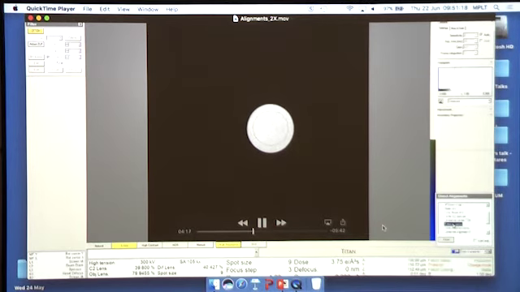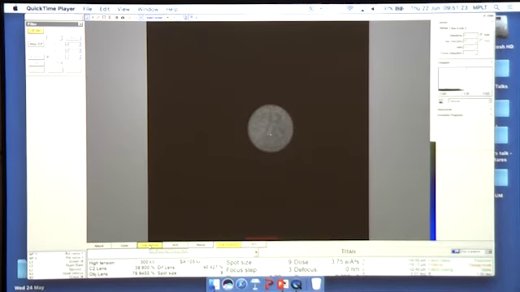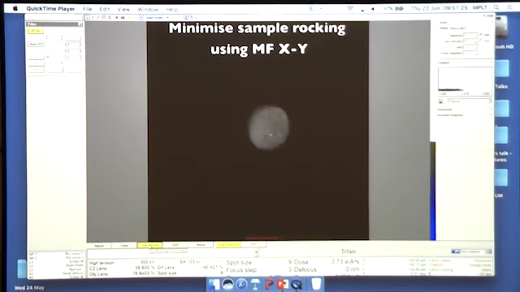So we've clicked on rotation center here, and we go somewhere where there's a bit of contrast, so the edge of a hole here, and I had to induce a rock here because actually it was fine. And there we go. Once you're happy with that, you can finish. So we've adjusted the rotation center.